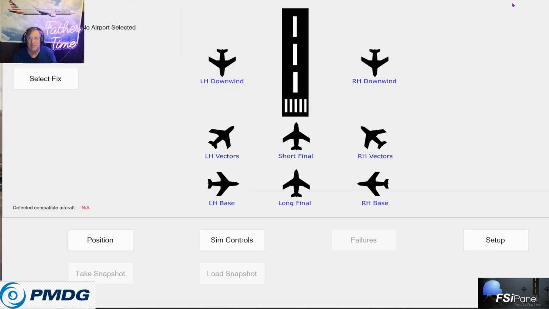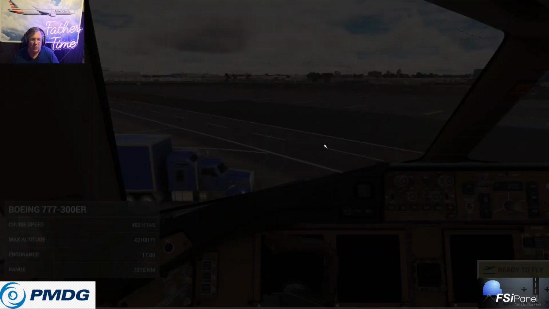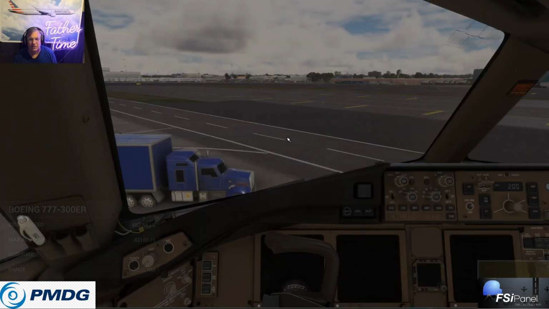Let me just minimize this, ready to fly so that it recognizes our airplane. Yeah, it's great. Really is great. This flight FSiPanel and this airplane is fantastic too.